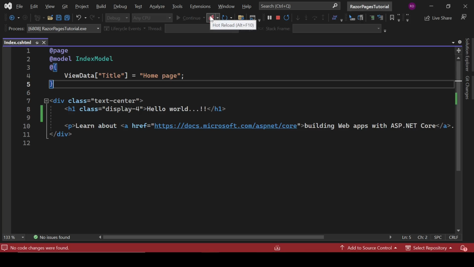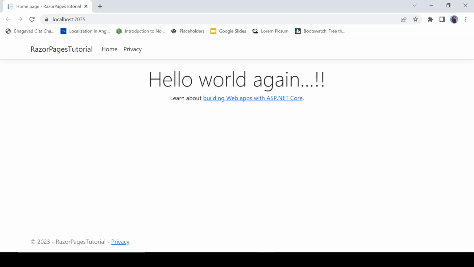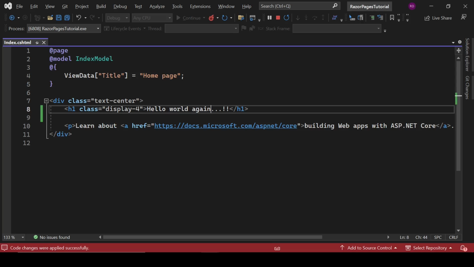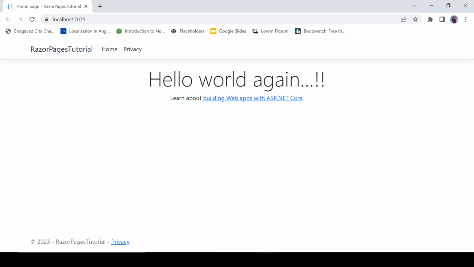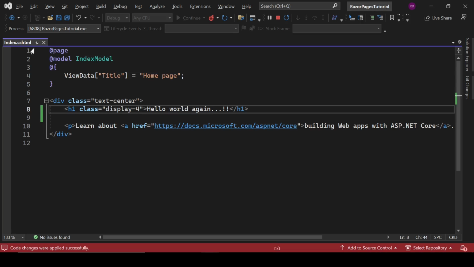So either you can directly hot reload by clicking on this icon, or you can select this feature hot reload on file save. Then whenever you change your file or save your file, those changes will be reflected in the browser. So if I write this hello world again, then these changes will be reflected automatically. So this is the default page or default route for our application, which is this index.cshtml page.